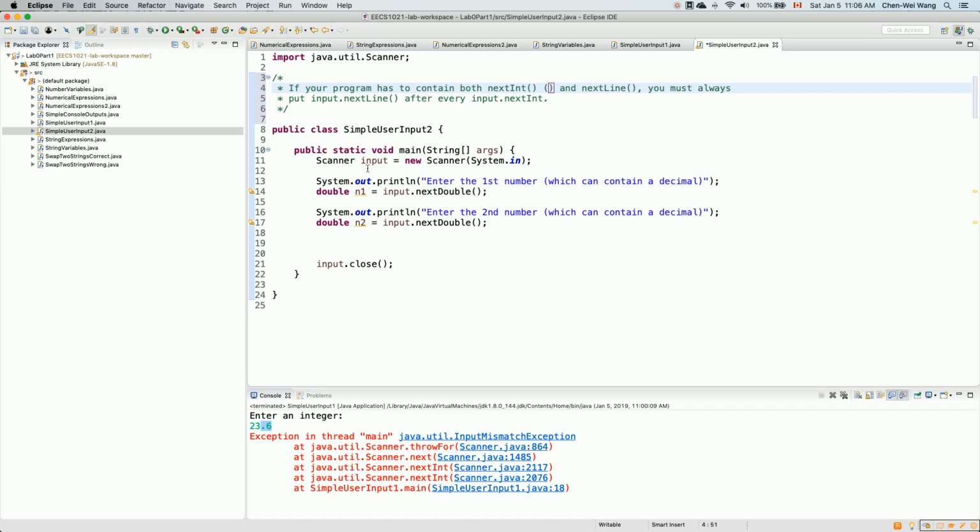Remember, but I'll illustrate to you. If your program is trying to read numbers and strings at the same time in the same program, that means you have to end every input nextInt with an input nextLine, and also every input nextDouble with an input nextLine. I'll illustrate to you. And if you didn't do it, you're gonna have trouble.